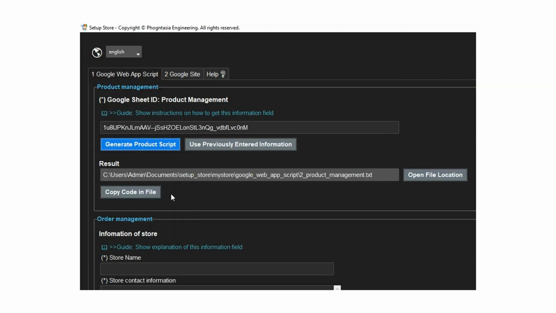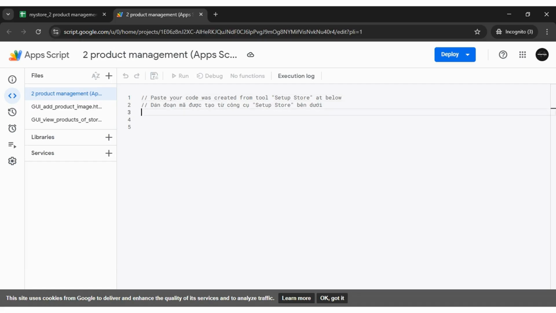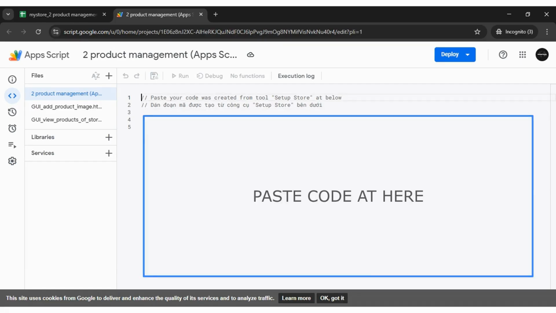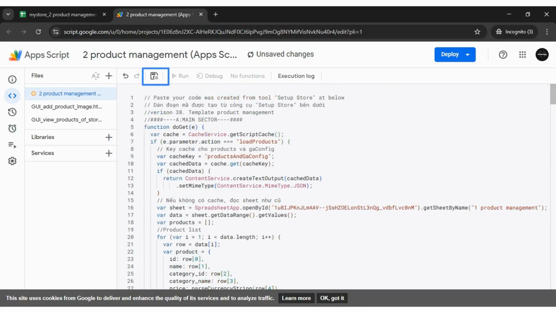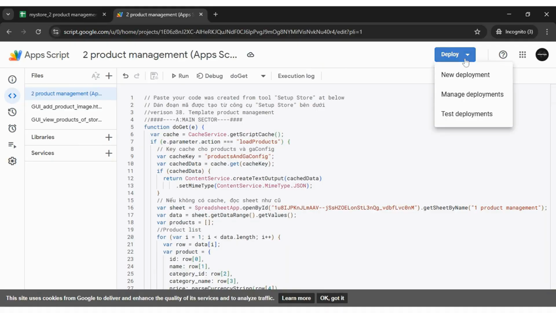Return to the Setup Store interface window and click the Copy Code in File button. This allows you to quickly copy the contents of the code file. After copying the code, return to the Apps Script window and paste the code into the empty text editor. Then click Save. After saving, click Deploy. Then click New Deployment.